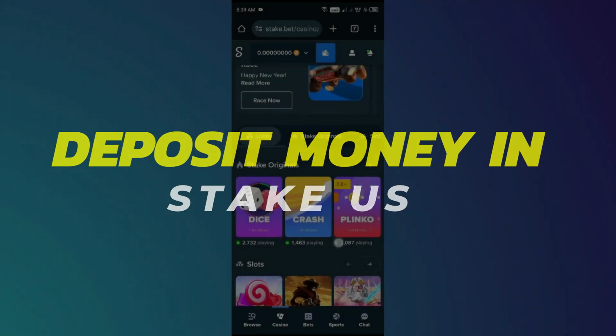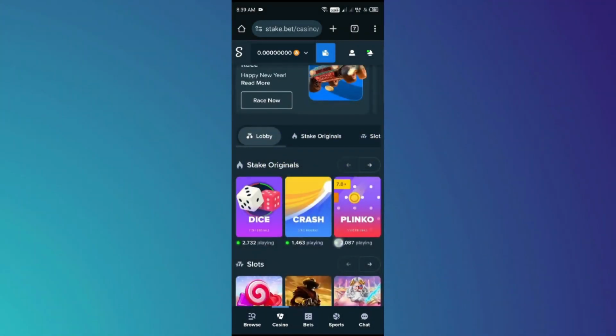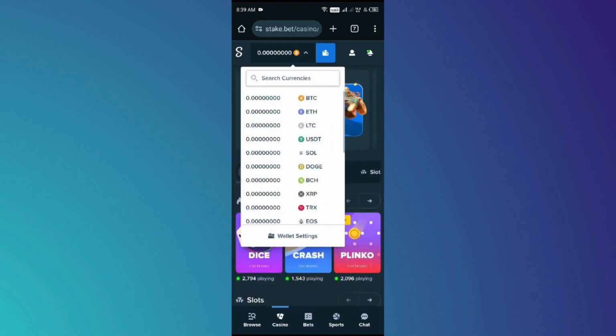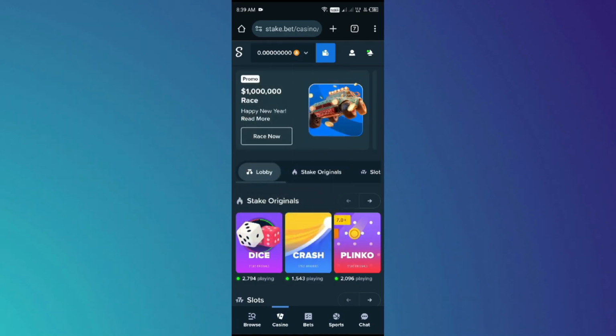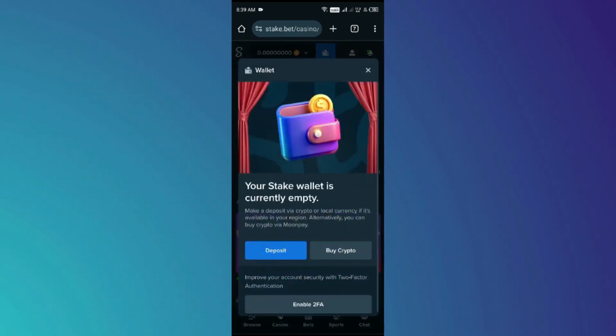Alright, let's begin. First, open your Stake account in your Chrome browser and wait for the page to fully load. Once loaded, select the cryptocurrency you want to deposit from the options available at the top of the screen. After selecting, click on the wallet option next to it. You will see two options, deposit and buy crypto. Click on deposit to proceed.